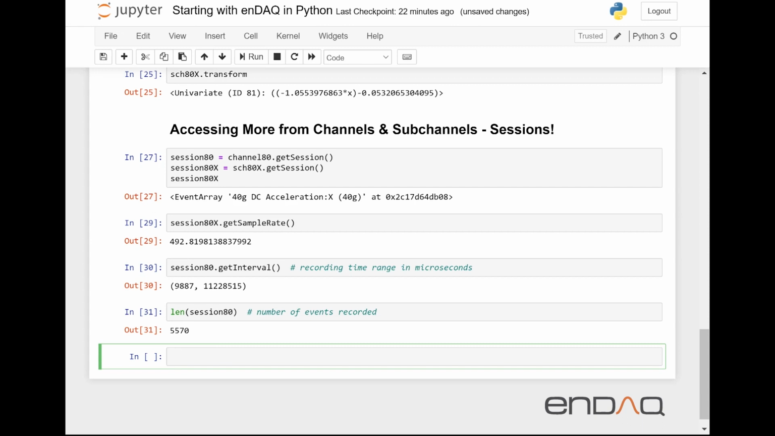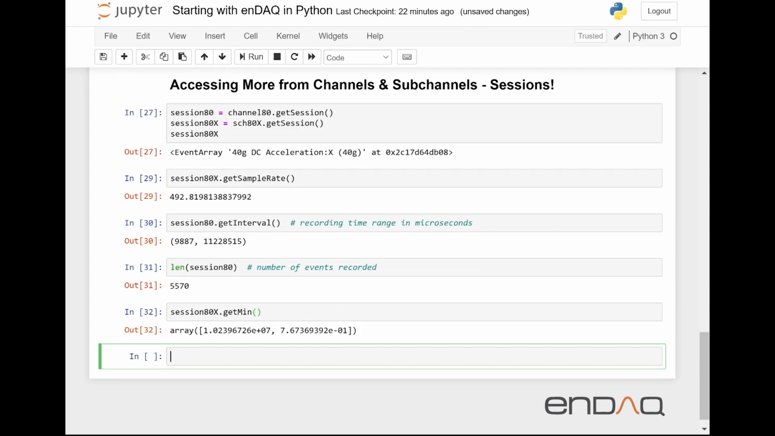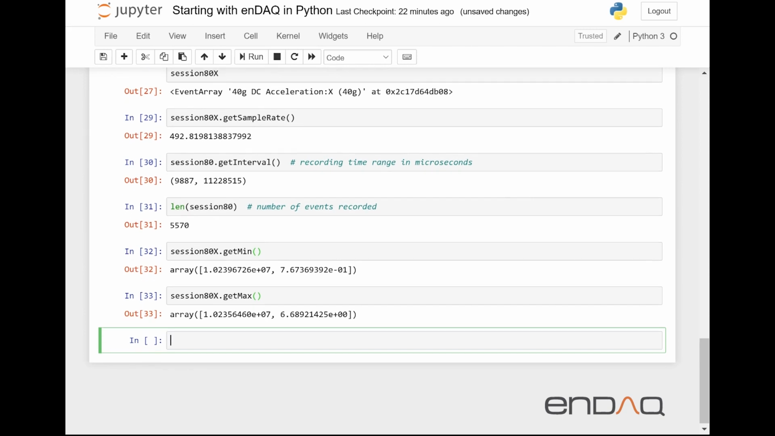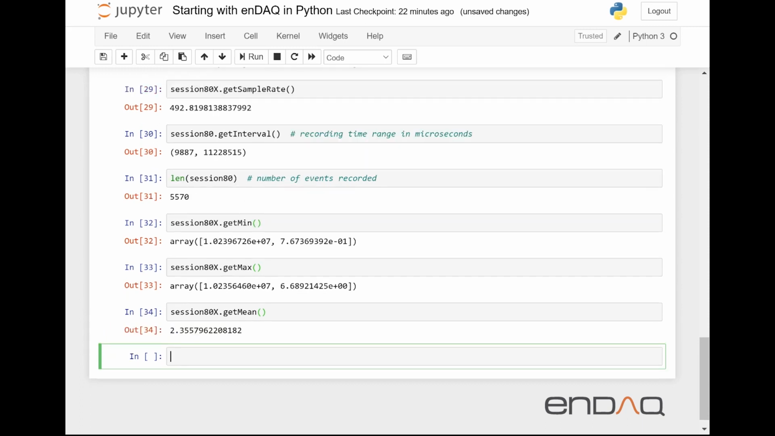Now we can grab our min-max values using getMin and getMax, and our first value is our time in microseconds, and the second is your value alone. You can also grab the mean using getMean. And now to the data itself. I recommend watching our DataFrames video, but we can also view the data as NumPy arrays starting with our .arrayRange method.